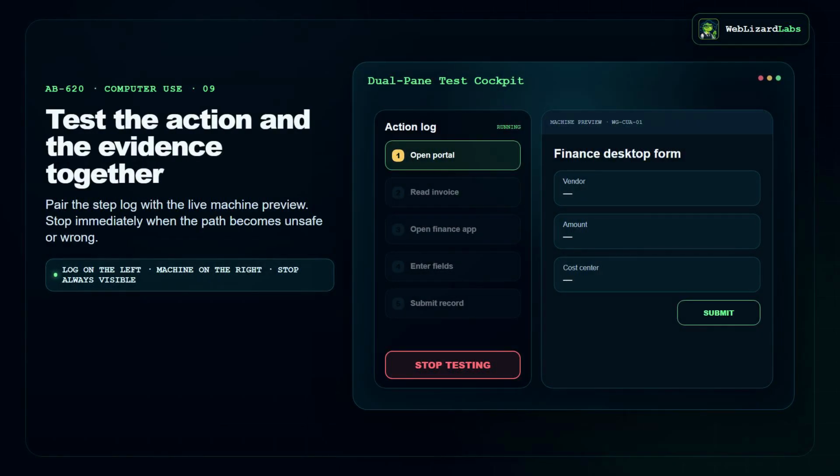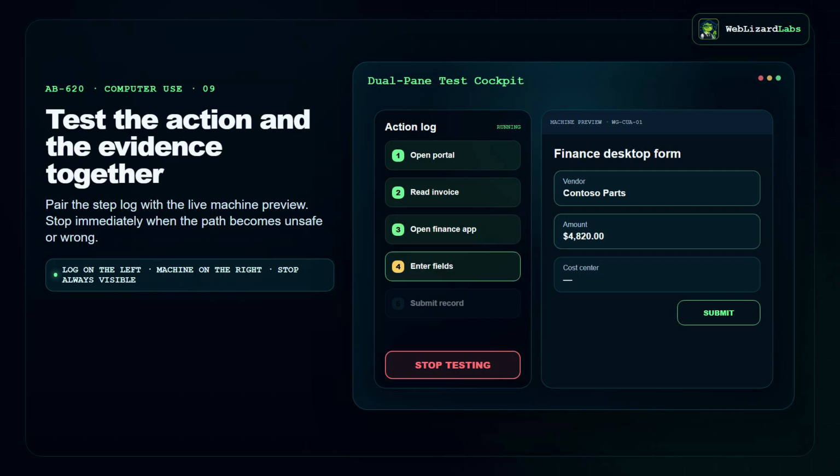The test experience pairs the instructions and action log with a live preview of the machine. Use both sides together. Watch the model's reasoning, the active step, the cursor path, the controls it selects, and the values it enters. In our scenario, confirm that the vendor, amount, and cost center come from the correct invoice before the finance form is submitted.